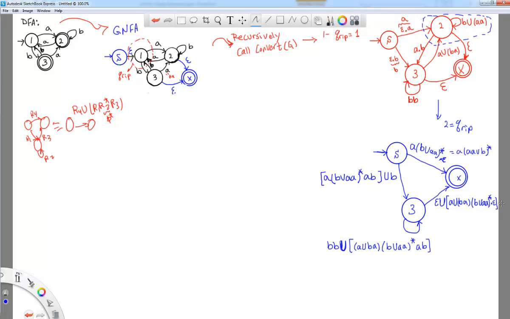Now, this part is quite important. I have two epsilons, right? I have an epsilon that's union with a bunch of stuff that's concatenated with epsilon. Remember, epsilon is the identity of concatenation. So this you can get rid of. But this you must keep because epsilon is not the identity of union. But here epsilon is the identity of concatenation.